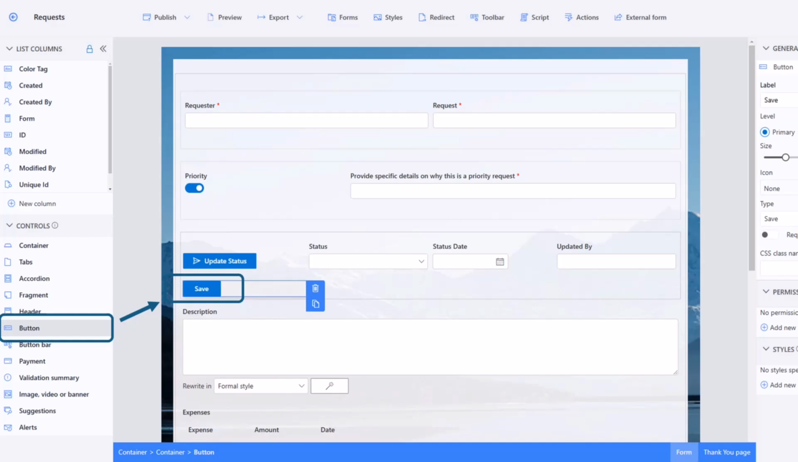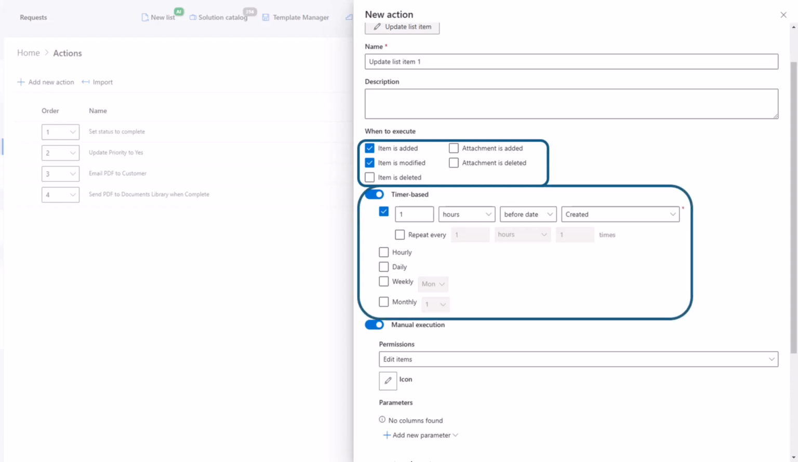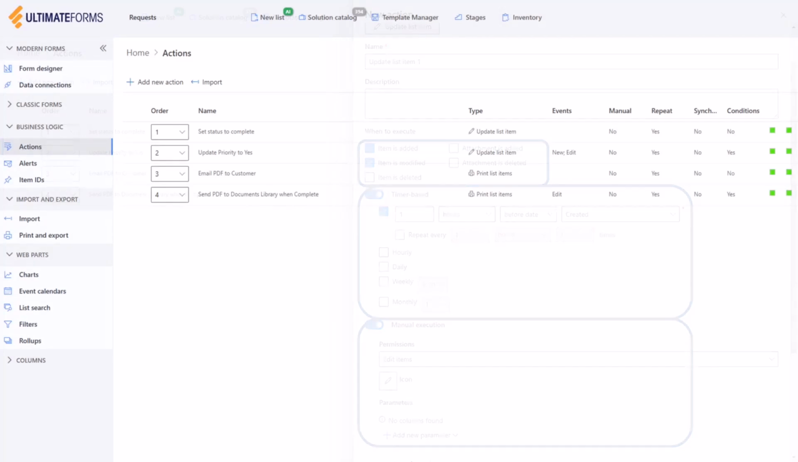There are three types of action triggers. When someone adds or edits a list item, scheduled actions, which are run at certain times, and manually triggered events using buttons with optional parameters. Unlike traditional SharePoint workflows, which require many complicated steps, each action can be configured to run independently.